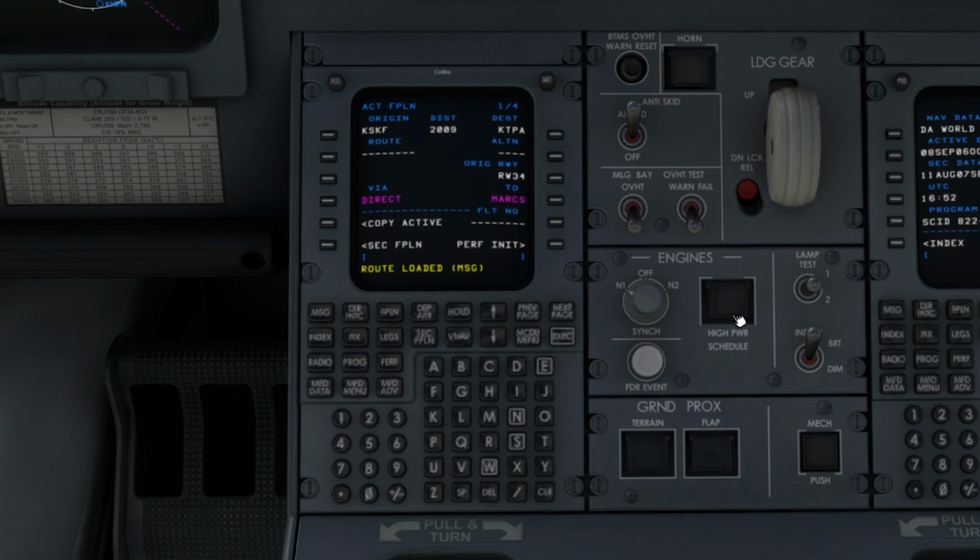Alright, so that's it. It's fairly simple. It's very useful to have the ability to save your flight plans for later use, and you don't have to re-enter that flight plan every time you want to fly that same route.